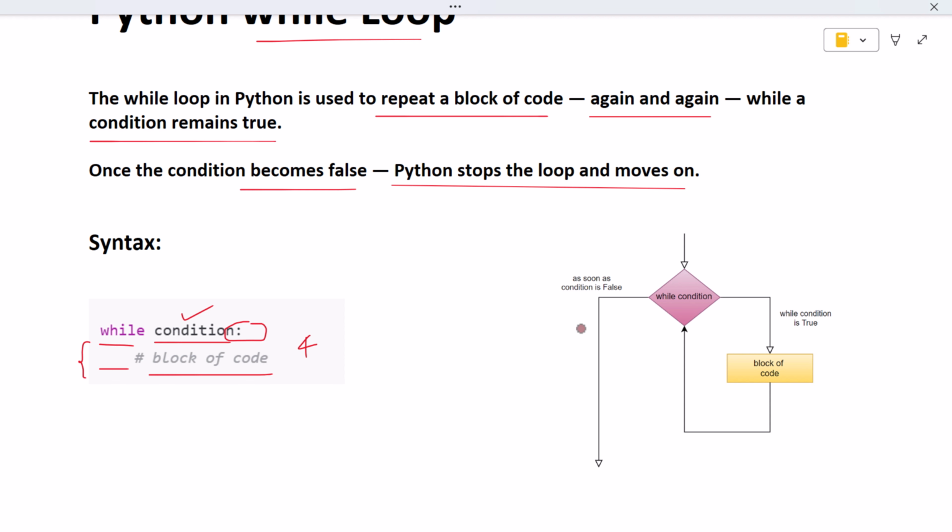Now let's understand this with a flowchart. Take a look at the diagram. First, the program starts and encounters the while condition block. This diamond-shaped symbol is where the condition is checked. If the condition is true, the flow moves to the right and runs the block of code.